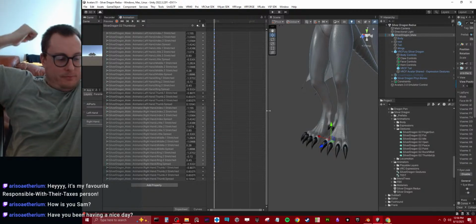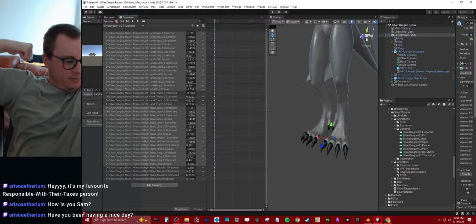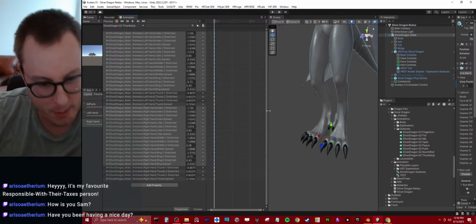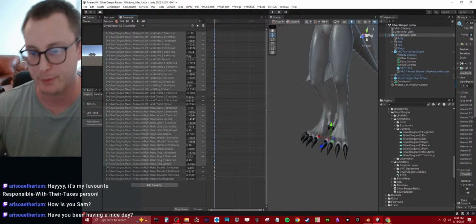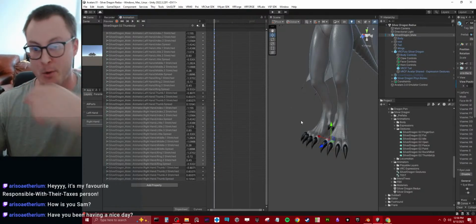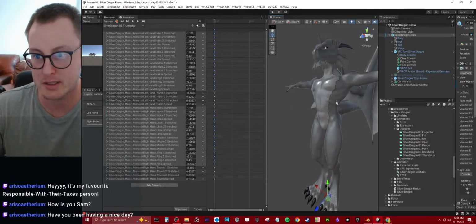We're surviving. It's been a good day so far. Definitely struggling with some geometry nodes at some point, but nothing too crazy.